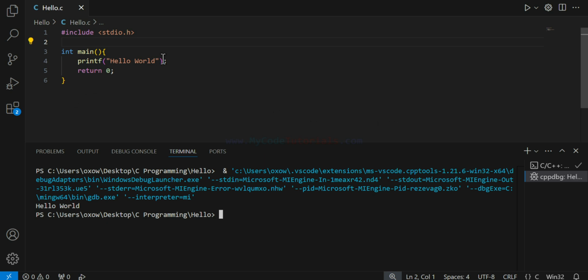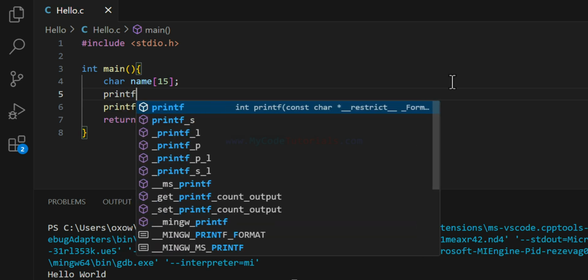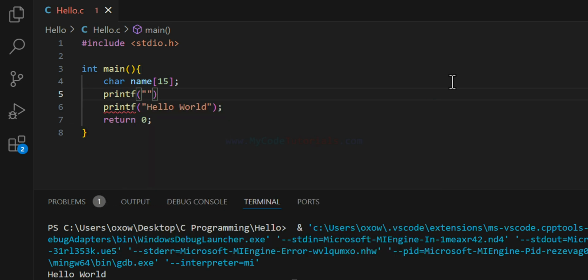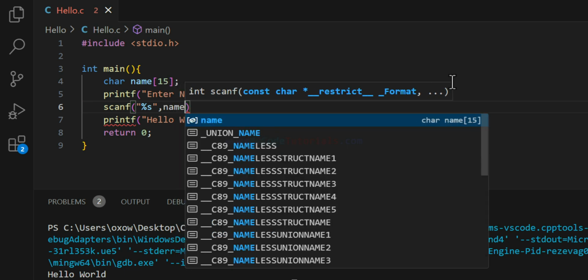Now, one last thing that we do here is we will modify this program to take an input, and then we will display that to the screen. Simply I will create a character array and I'm going to call it name, and I will specify the array size as 15 in here, and then we will use the printf function and ask the user to enter name, and once the user sees this message, he will enter his name. We will use the scanf function and read the string using the %s format specifier, and store that in this name array.